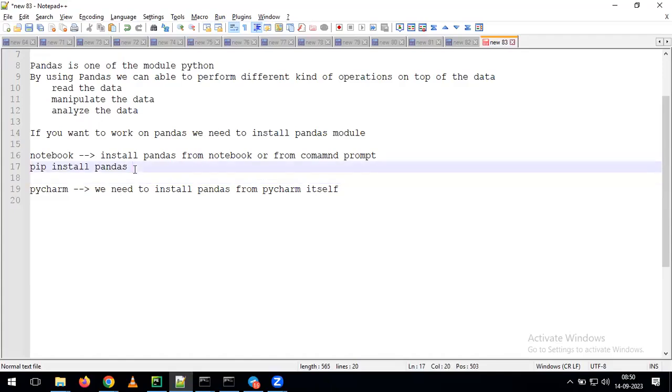If you are facing any kind of access issues, just give it like this: pip install pandas --user. If you are getting access issues, then you have to specify --user. Otherwise, we can directly give pip install pandas. But if you want to practice from the notebook or from the command prompt, in that situation we need to give the command pip install pandas --user.